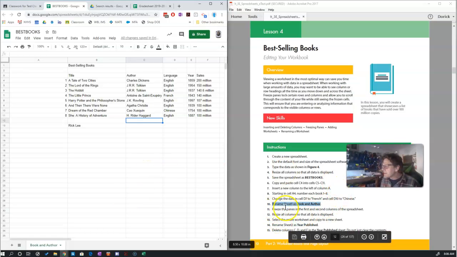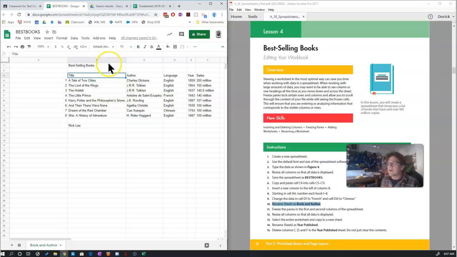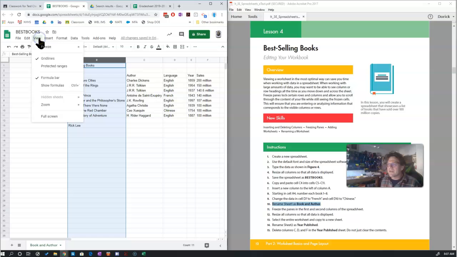Okay, freeze the panes in the first and second columns of the spreadsheet. Freezing the panes. Well, if you don't know what that means, I'm going to go ahead and freeze the panes, and it'll make sense once I do that. All right, so the way that we do that in Google Sheets, and I kind of have to remember how to do this, I think we go to View. Yep, we go to View.